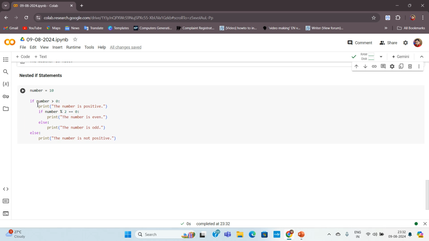Okay, here you can see that this if else is coming under this if. So that's why we can tell this kind of if statement as a nested if. So how is it happening?